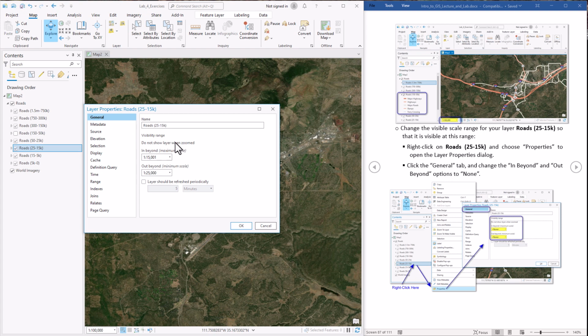So it says do not show layer when zoomed to these. In beyond a maximum scale, out beyond a minimum scale. Maximum and minimum. Remember how scale is kind of weird in cartography? This 1 to 15,000 is actually a larger scale than 1 to 25,000, even though 15,000 is smaller than 25,000. This means that if you're zoomed in closer than 1 to 15,000, then it won't be visible because it's got a limit. If you're zoomed out past 1 to 25,000, it also won't be visible.